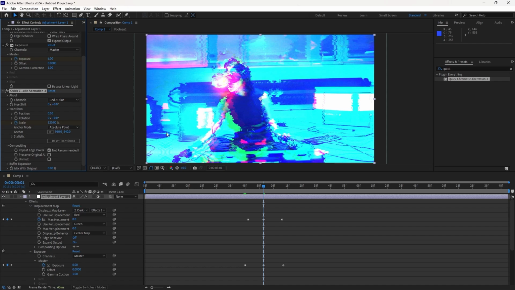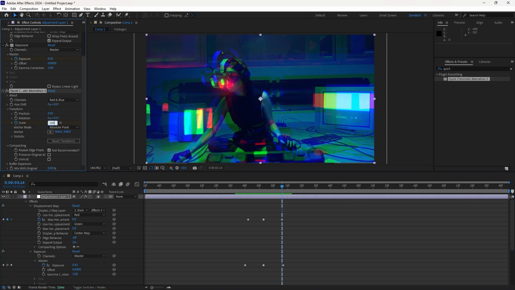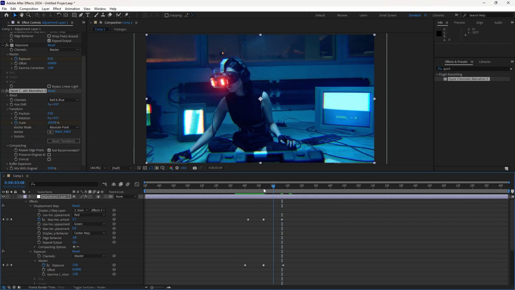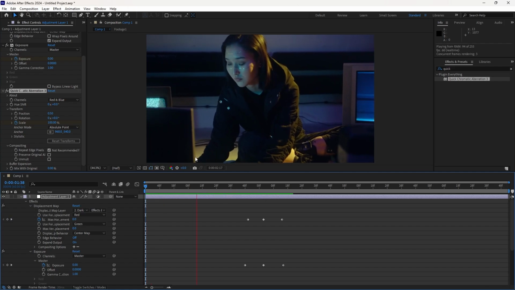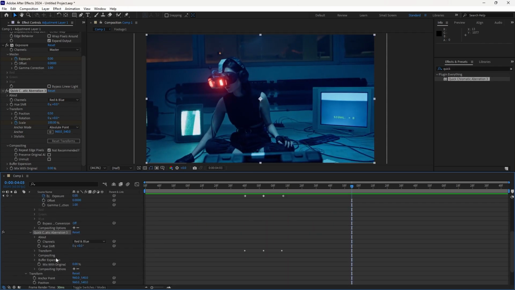So now you can see we are getting that glitch effect, that chromatic aberration of R, G and B. This is looking really good. And again, we are going to go to our frame here, somewhere around here, and set 100 again. So now if I play here, you can see we are getting this beautiful glitch effect. Now if you want, you can also play with the timing of the keyframes here and achieve the effect that you want.